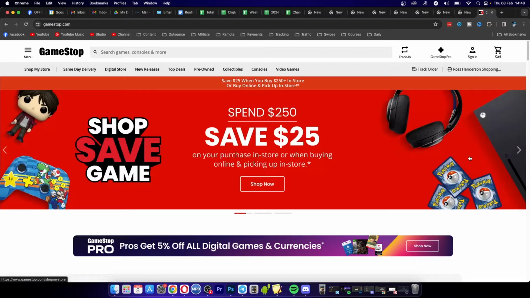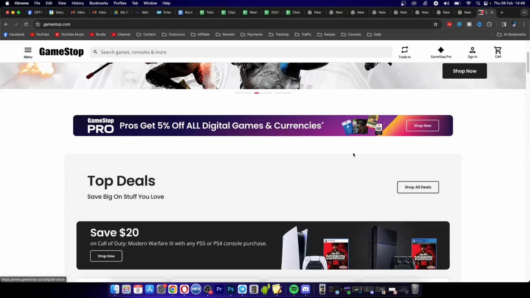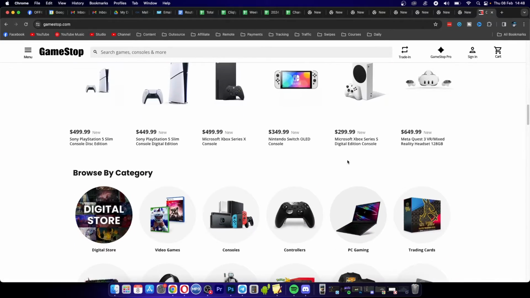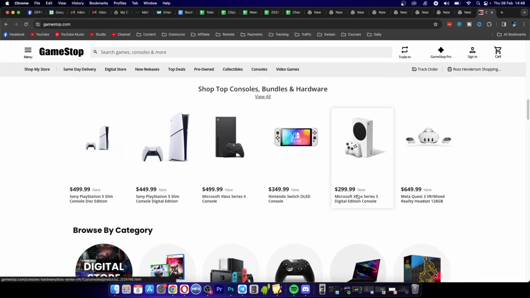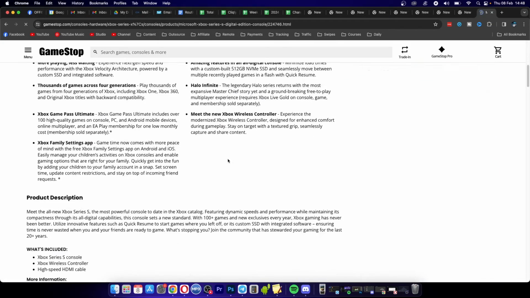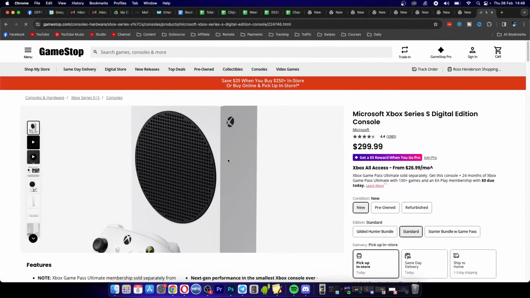So the first step you want to do is go to gamestop.com, and then you basically just want to browse GameStop and choose which product that you want to purchase. For an example, I'm going to click onto this Xbox Series S right here. So if I click onto that, you just review and see if it's the right thing you want to buy.